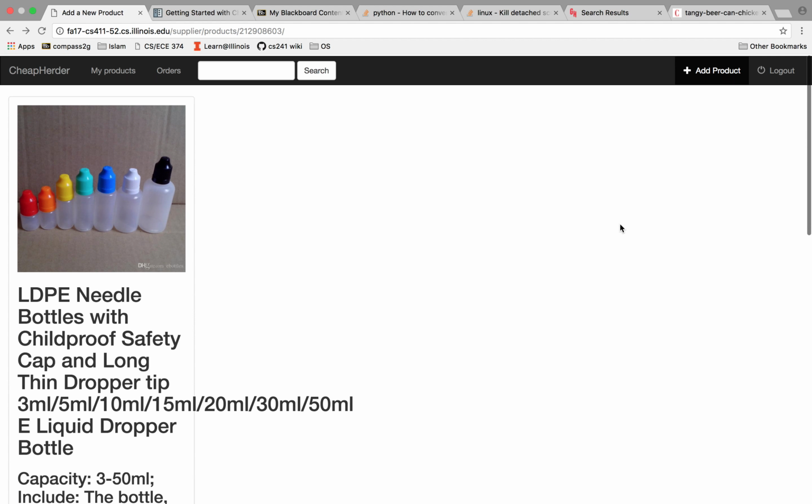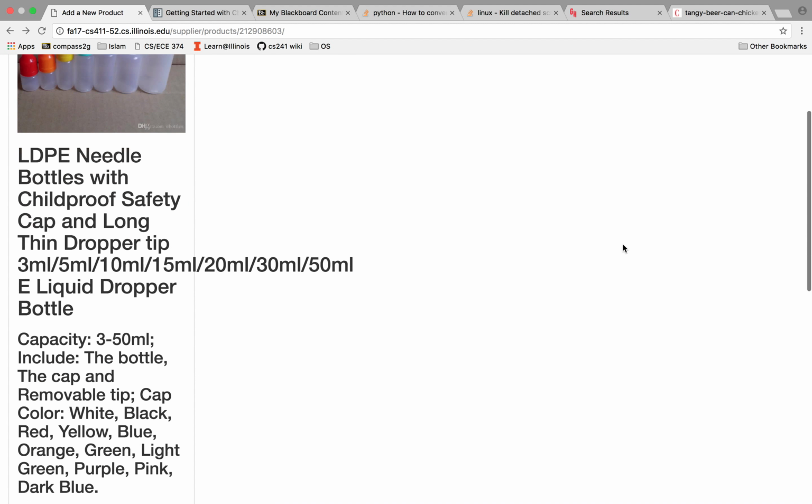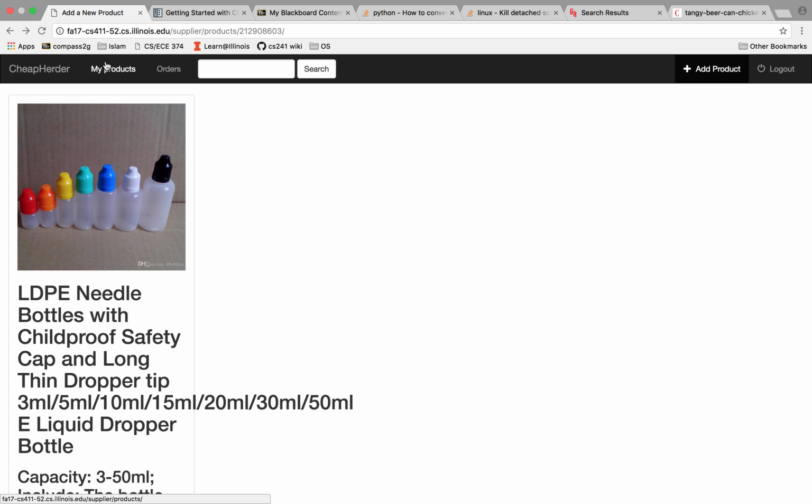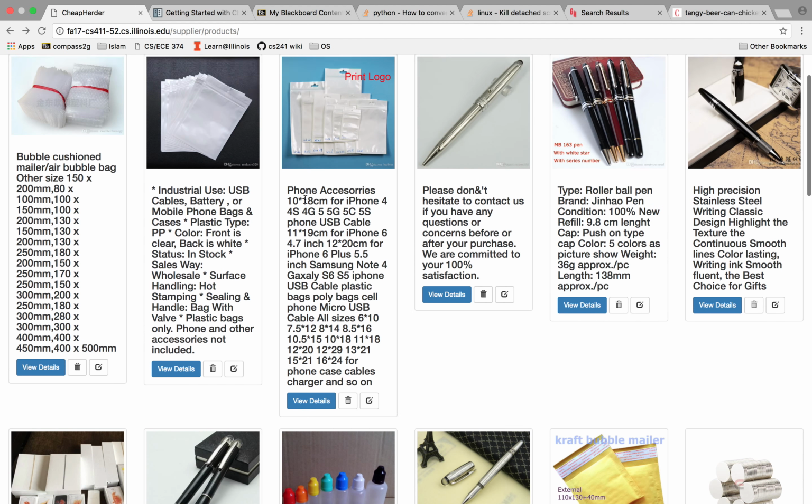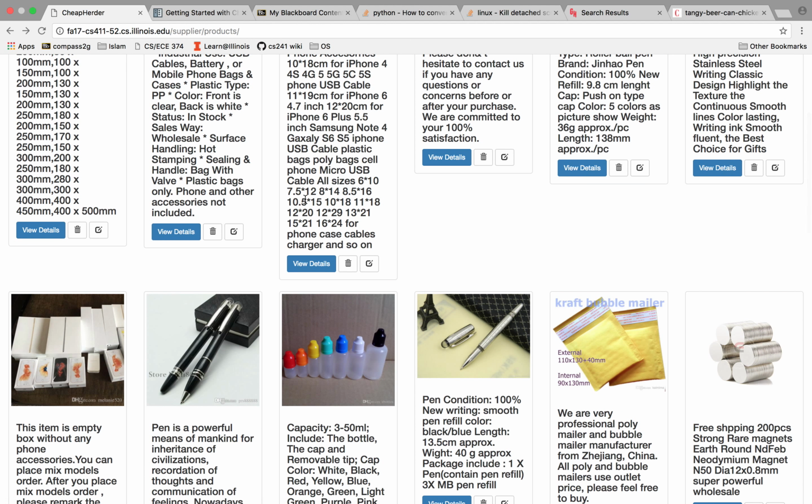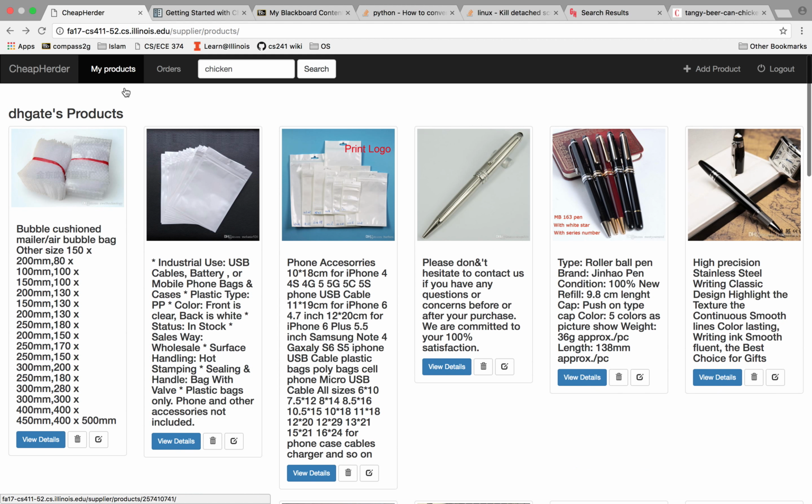Okay, alrighty, so that is the supplier side. All these products that are listed by suppliers are going to be products that the buyers can search for in order to pledge money.